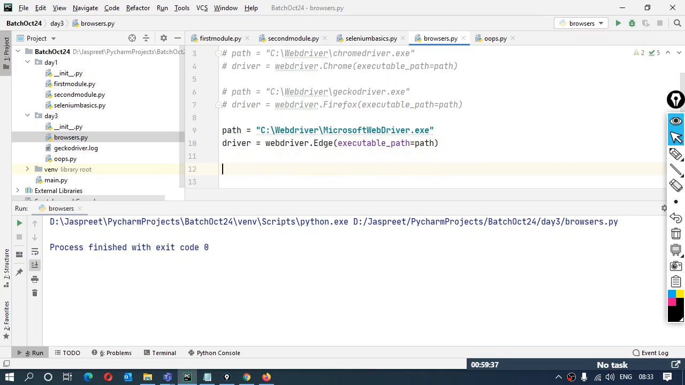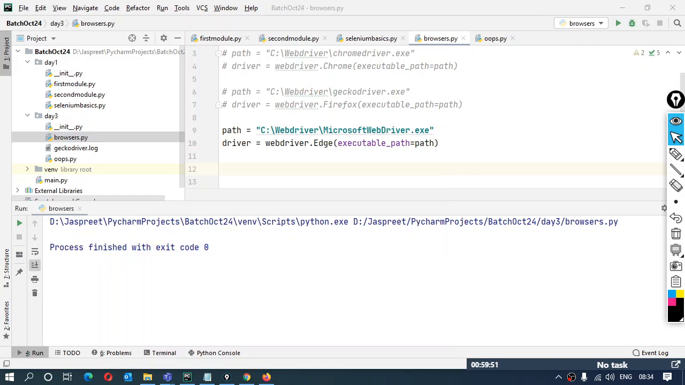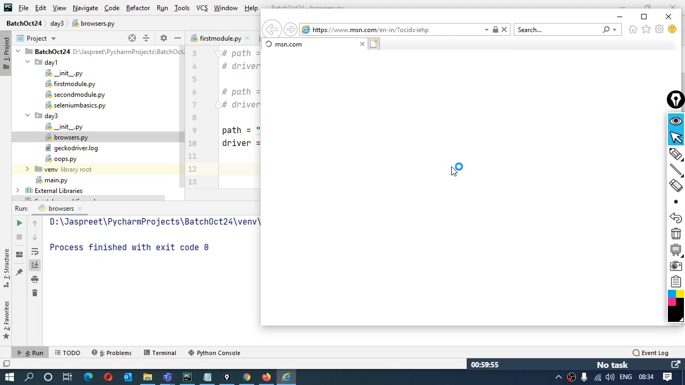There's Internet Explorer as well, but for Internet Explorer there are a few changes that you need to make sure are done in your default Internet Explorer. What those changes are, let's discuss them as well. I'll say Internet Explorer. Now there are 4 changes. What are those changes?